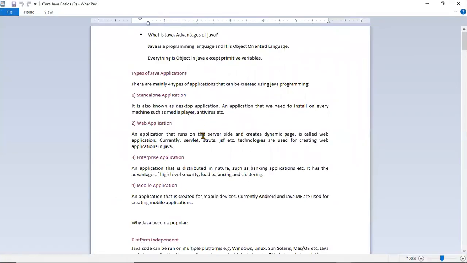So we will start the first class today. I will continue my Java coding, and from today let's start coding in Java. So the first thing is, what is Java?